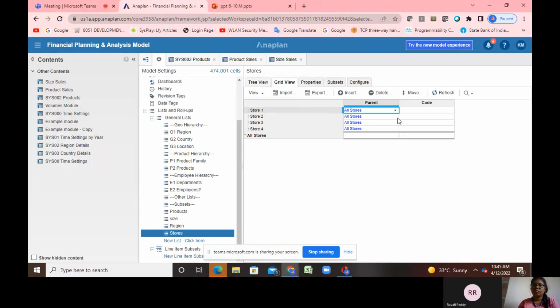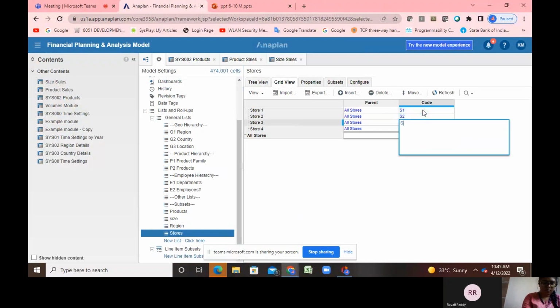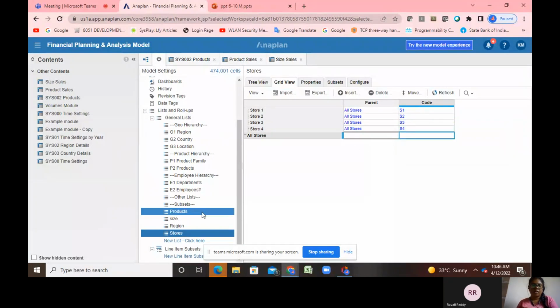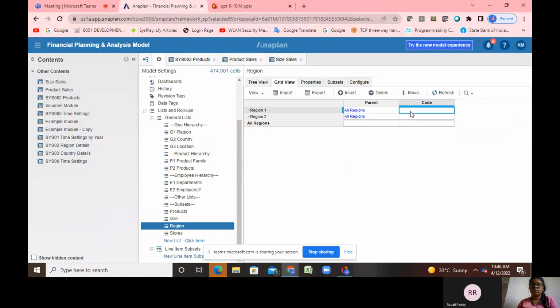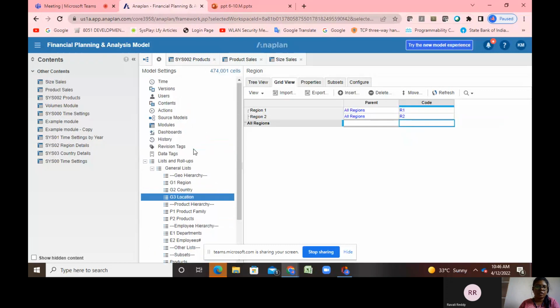So going to the grid view. Here I'm giving the code manually as S1, S2. Same I'm giving the codes manually for the region list. Go into the grid view. Here I'm adding the code R1, R2. So now by using these two lists, we have to create the module.